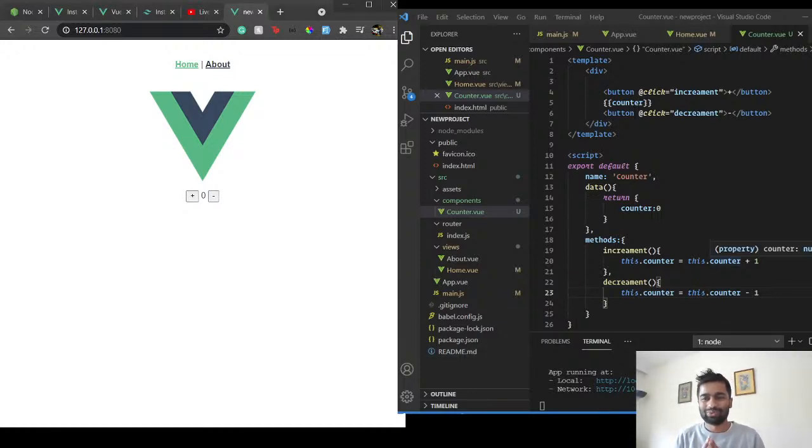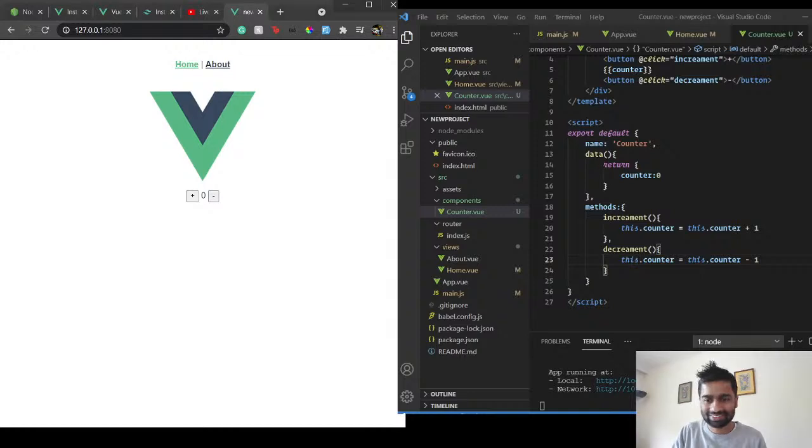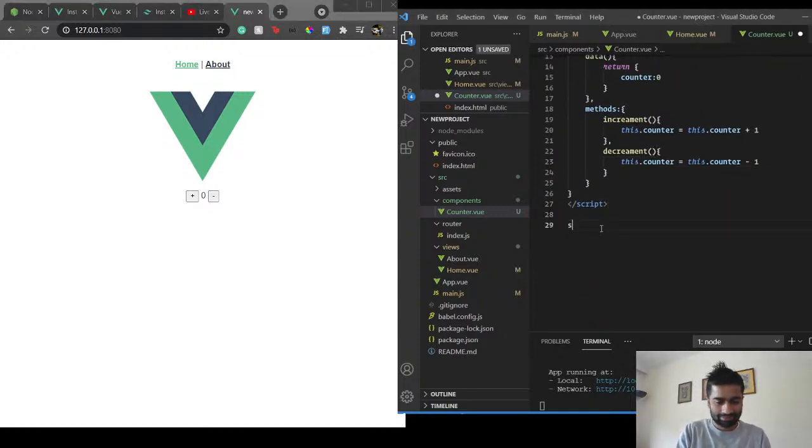Now let's add a bit of complexity in this. What I want is whenever my counter goes below 0, I want this text to be red. Whenever my counter is between 0 and 10, I want it to be orange, and above 10 I want it to be green. First thing first, for that let's have some style. We will do a scoped style. When I use scoped over here, it means whatever CSS I give will be limited to the counter component only, not even to the parent.